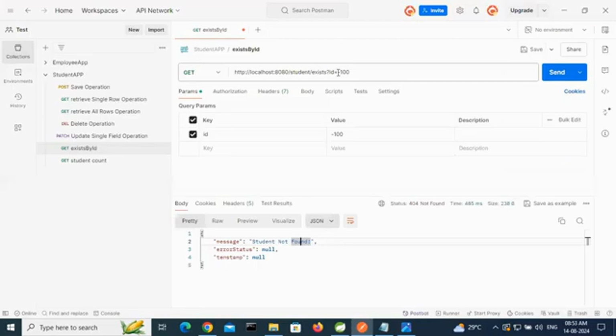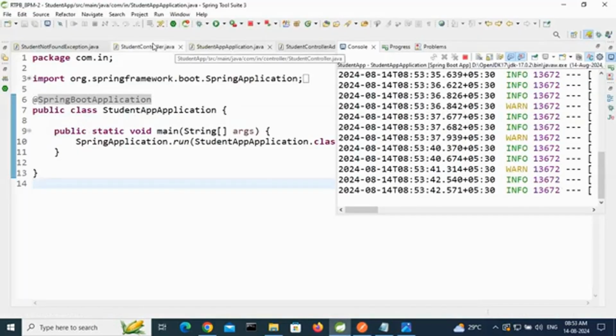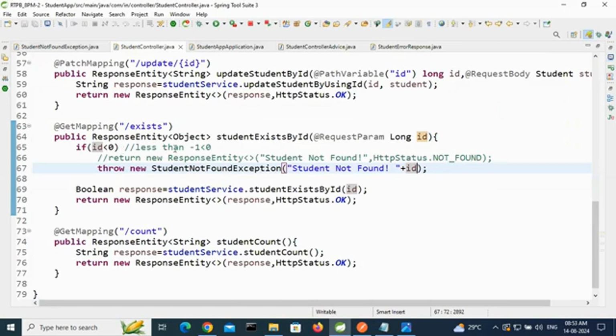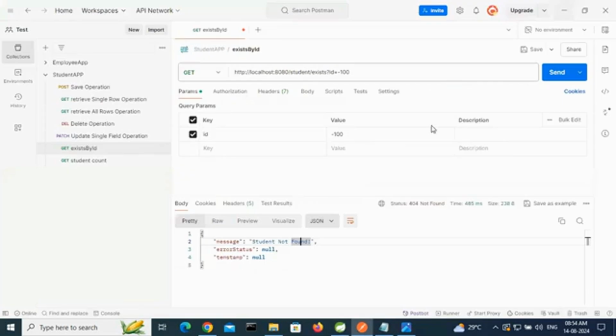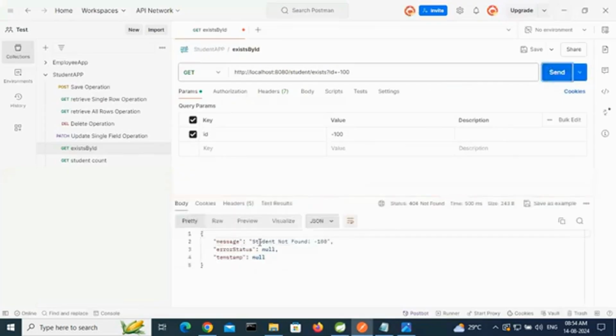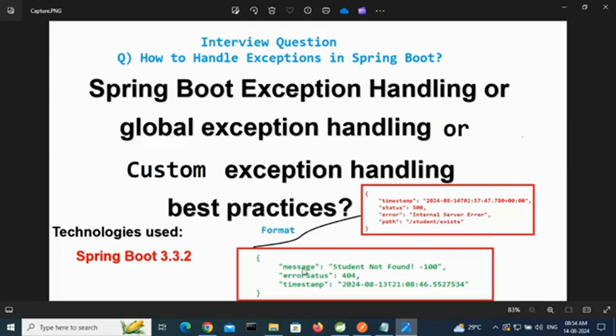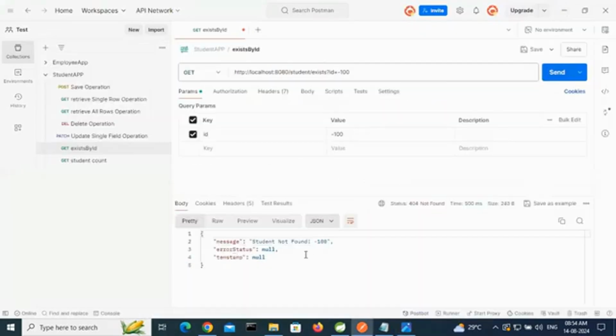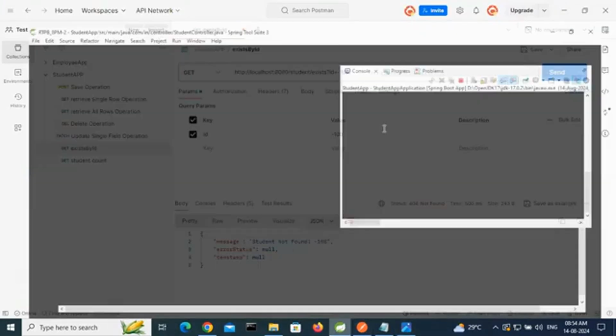We are giving a negative value, right? Go to your student controller. We are saying that if a negative number is there, then throw the StudentNotFoundException, right? So I'm hitting the endpoint. Here the message is as expected, student not found with the ID value. But the remaining error status and timestamp are null. We can also set those values.